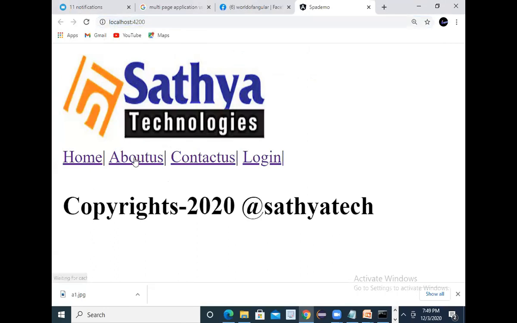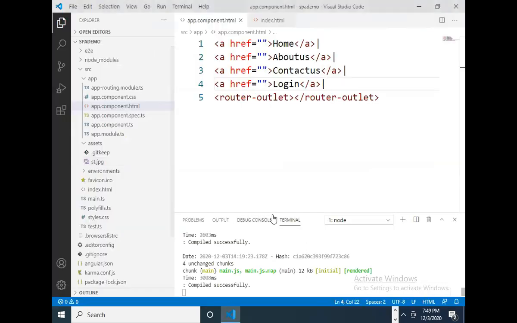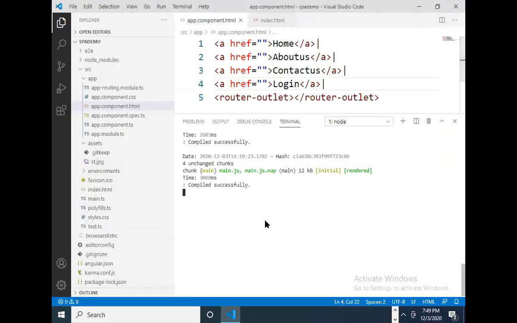So whenever user clicks on home, I want to navigate to the home component. Whenever user clicks on about us, it has to navigate to the about us component. So now here you have to create some different components. First of all, I want to create a home component. Go to terminal, and here you can type ng space g space c space home. Just by writing the command, the component will be automatically created.